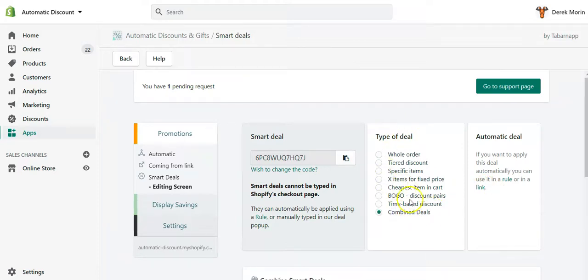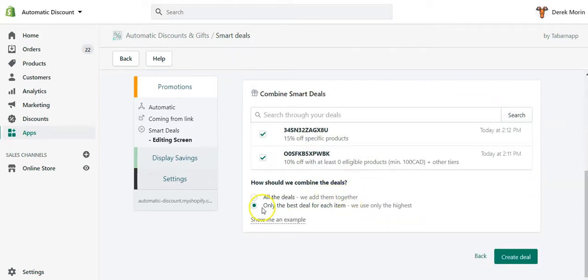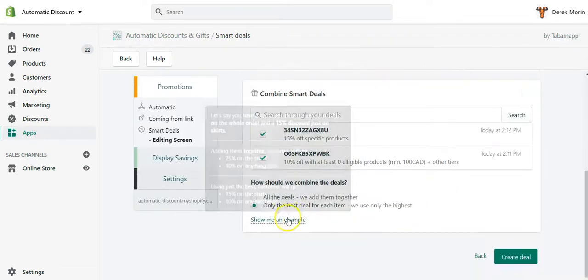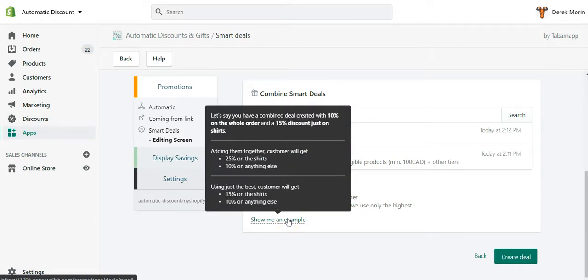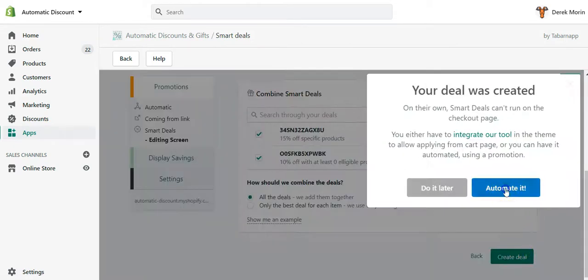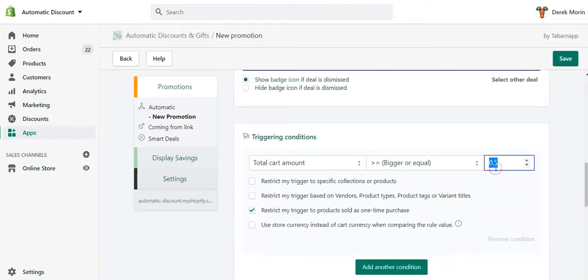Combined deal is the last type of deal that exists here. You would select both of them, the ones that I've created, and you could give all the deals, so we will add them together, stacked, or only the best deal for each item. You can click here if you would like to have an example, but it's pretty straightforward. So in our case, I would like to have all the deals.